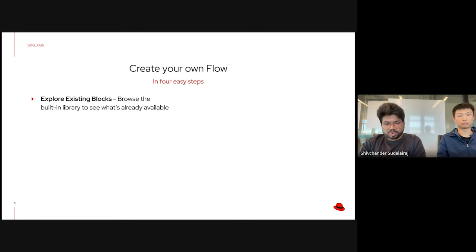First, you explore the existing blocks. Before you reinvent the wheel, just browse the built-in library to see what's already available. Most common data generation, transformation, and evaluation tasks are already implemented.